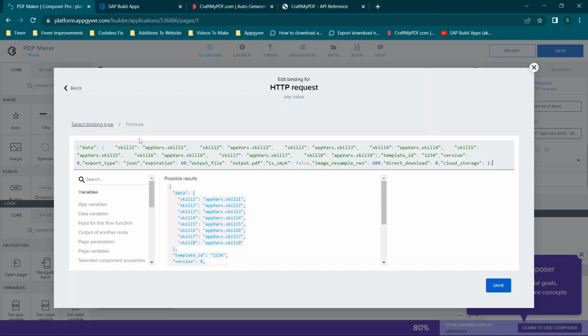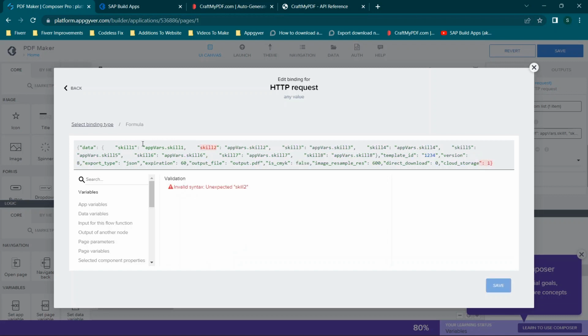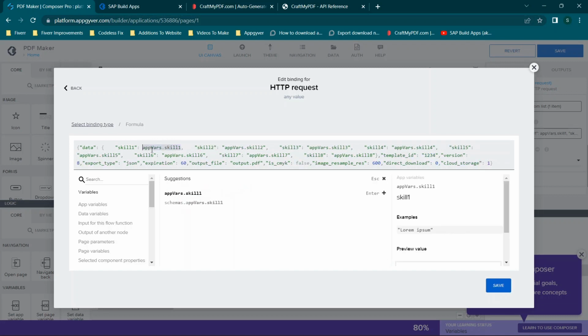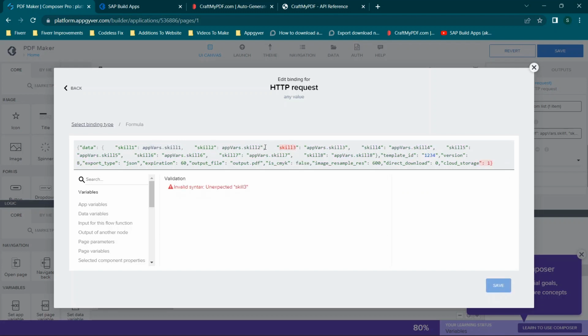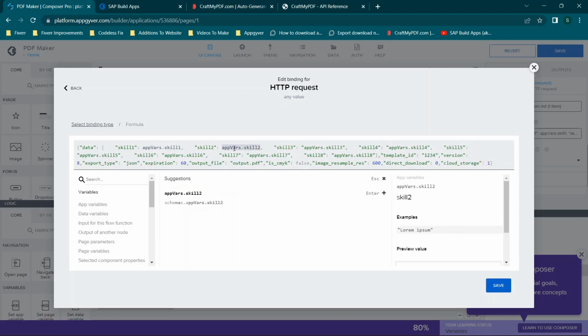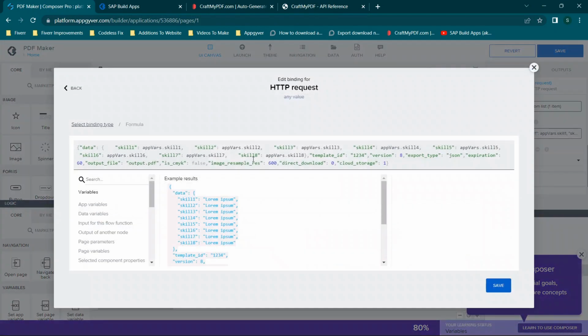So one change you need to make if you do this process is you'll see we have skill 1, and it's tied to app variable skill 1, but it's tied to the text value. If you delete the quotes before and after app variable skill 1, you'll see the text color changes, and that's because instead of it being the text value, we're assigning this to the actual app variable itself. So I'll close this and show what my original looks like.